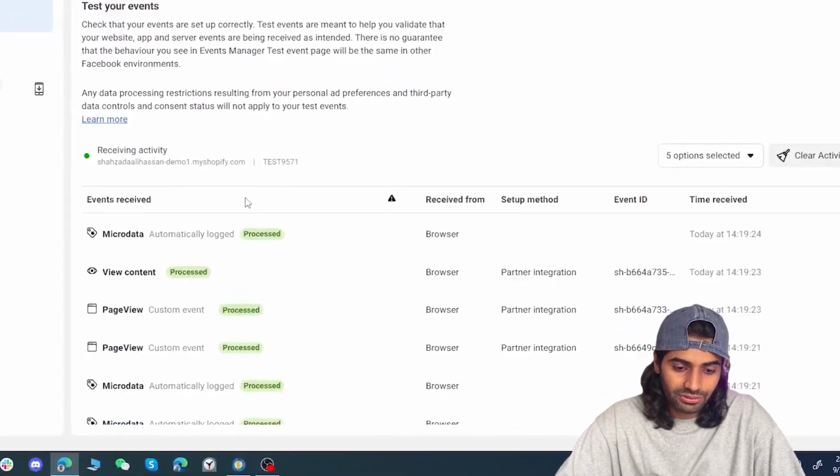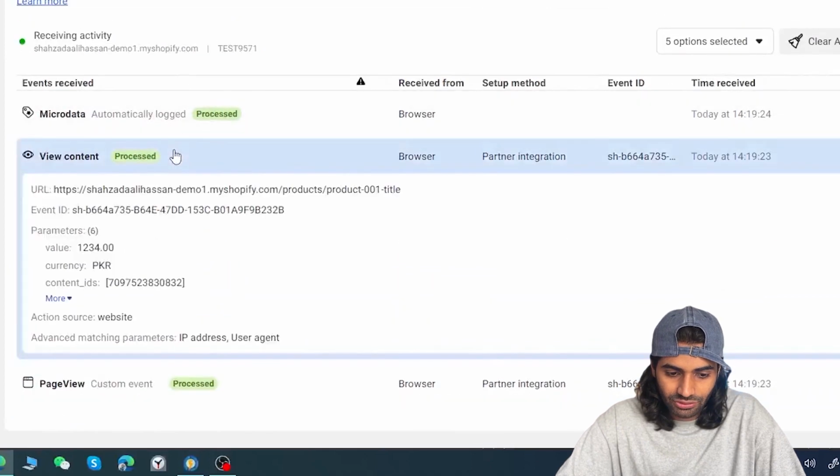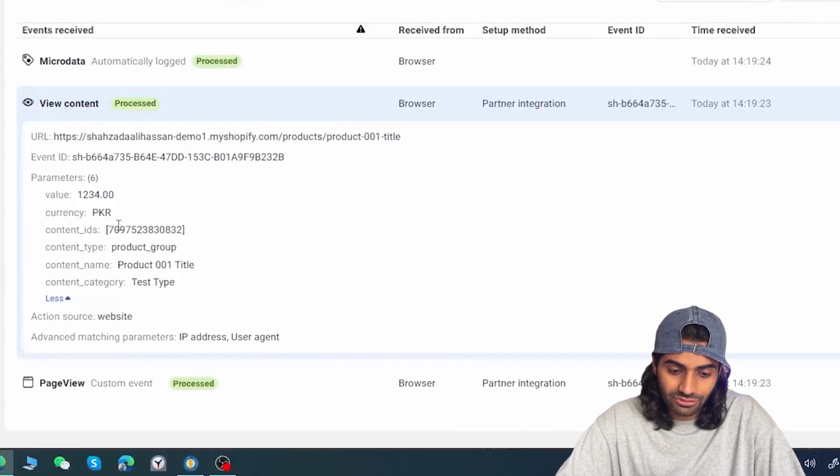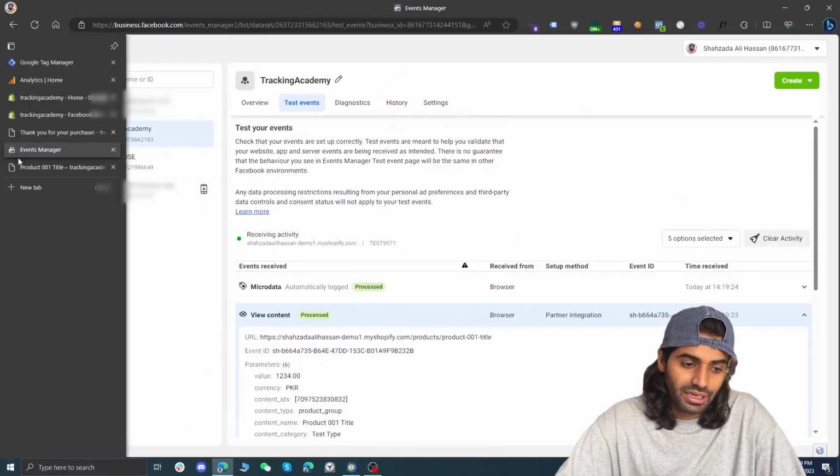And if you will go back to the Facebook pixel, you will see that it is sending the page view request and any other details that it might have. And this is the view content event. It has value, currency, content IDs, title of the page, and category of the page. And all of these details.